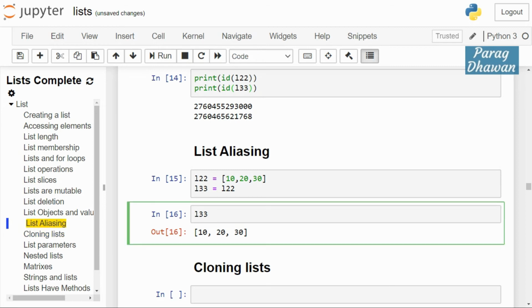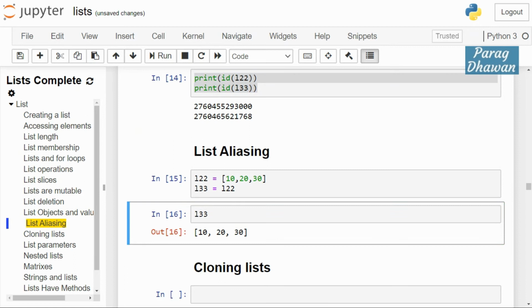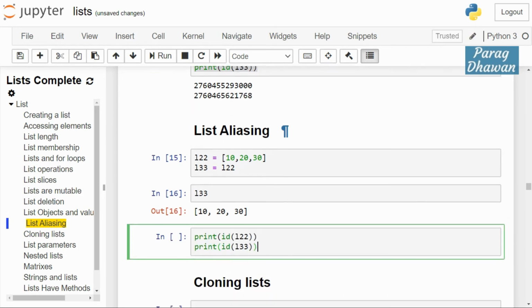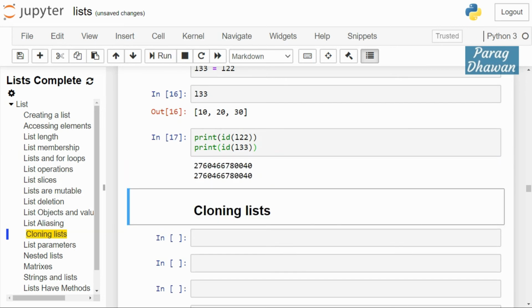If you print the ID of L22 and L33 in this case, click on the cell, press escape B and print the ID of L22 and L33. Run the cell. You can see they are stored at the same memory location.